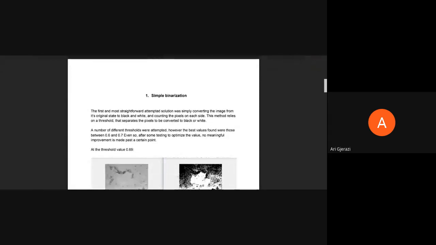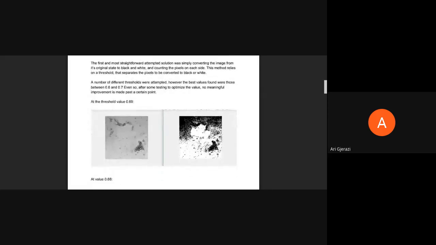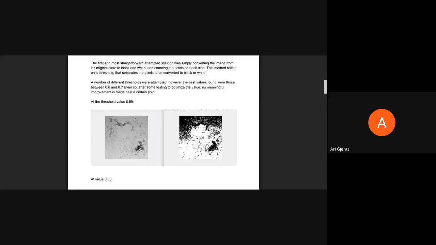The first attempt is the simple binarization. For those of you familiar with MATLAB, you may know of this, but anyway, I'm going to introduce it. Binarizing an image simply means turning it black and white. As you can see in the picture here, this is the original image, and this is the binarized image. As we can further see, this isn't a very good approximation. For example, a lot of the parts that should have been taken by the white or the black are confused with each other.